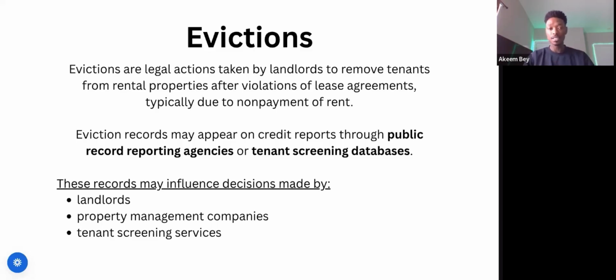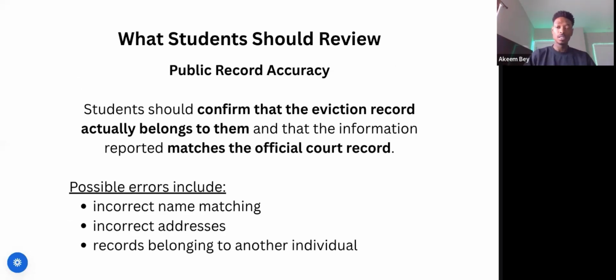Now, when it comes to evictions, these are legal actions taken by landlords to remove tenants from rental properties after violations of lease agreements or whatever the case might be, typically due to non-payment of rent. Eviction records, where they appear on your credit reports, are typically reported through public record reporting agencies or tenant screening databases. Now, they're probably on your credit report as a collection, but this is where they're getting that information from. And these records may influence decisions made by other landlords, property management companies, and tenant screening services, which will hamper your ability to get an apartment or proper housing.